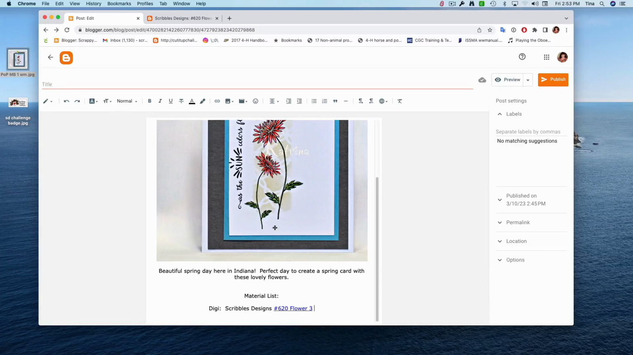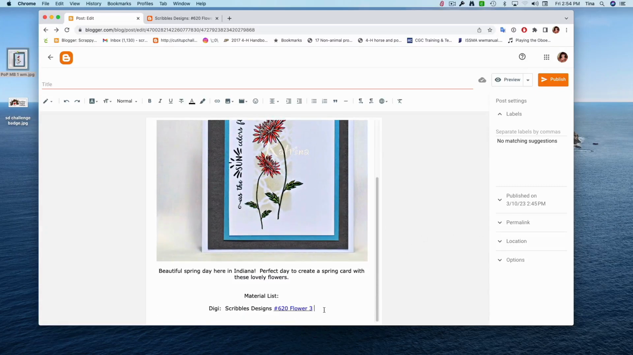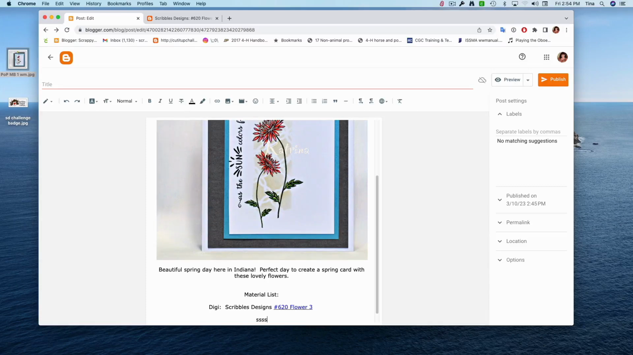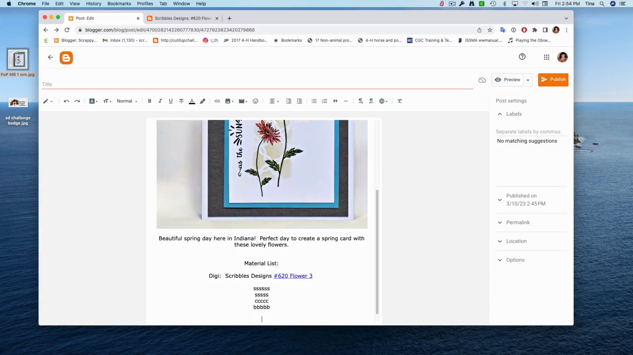All right, so I want to add everything I used here. I used the Digi. I used ink. I used this particular digital sentiment. I used cardstocks. And I used a stencil here. So I want to list all of those things under material list. So we're going to do that, and blah, blah, blah. Okay, we've listed all that. The next thing you want to say is something like sharing with these challenges.